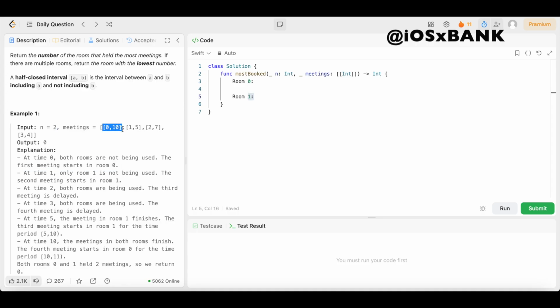So this is the first meeting right here. And this meeting goes from 0 to 10. So we could just come over here. We'll call this room 0. We'll call this M1 for meeting 1. And this is going to go from 0 to 1 to 2 to 3 to 4 to 5 to 6 to 7 to 8 to 9 and then to 10. So that's meeting 1 right here from 0 to 10.